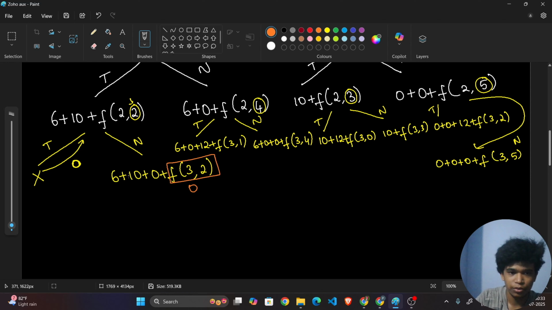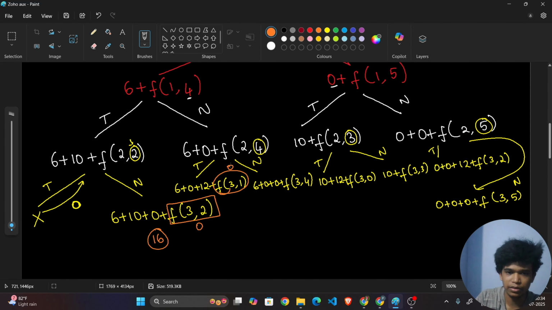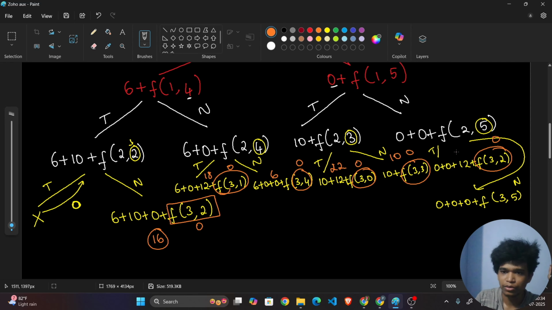So here comes 0, right? So 6 plus 10 plus 0 will be 16. Similarly, this also will be 0, so here I will be yielding 18. Here also it will be 0, so here I am yielding 6. And here also I will be yielding a 0, so here comes 22. And here also it will be 0, so it will be 10. Here also it will be 0, so I will be yielding 12. And here also it will be 0, so I will be yielding 0. So among these, what is the maximum? It will be 22.